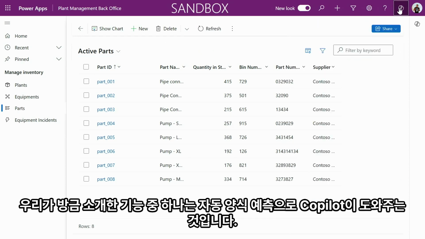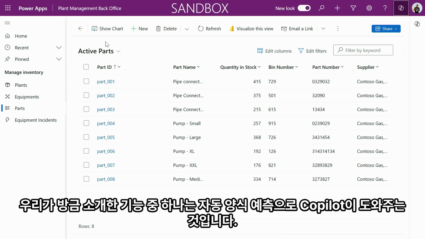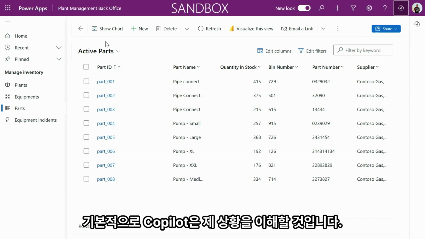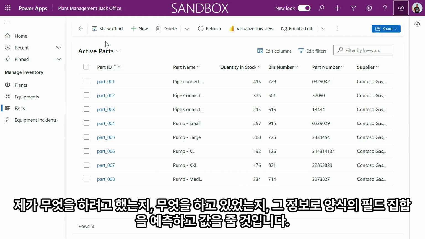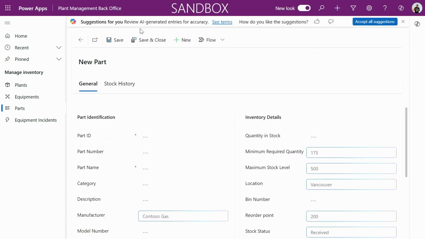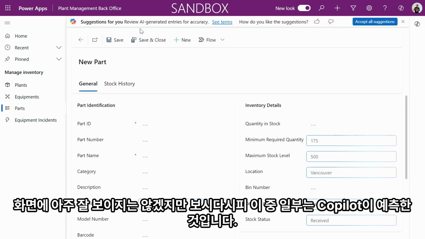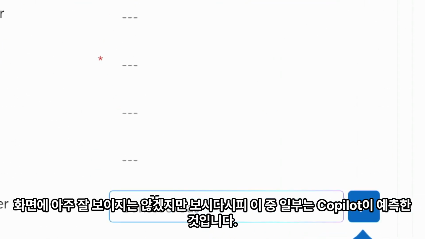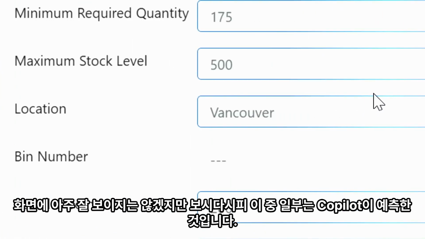One of the features that we just introduced is Copilot helping you with automatic form predictions. So basically what the Copilot will do is understand my context, what I was trying to do, what I was doing, and with that information, predict a set of fields in my form and give me values. So let me show you. I have a few parts here. I'm going to create a new one. And I'm not sure if it shows very well in the screen, but as you can see, some of these ones have been predicted by the Copilot.